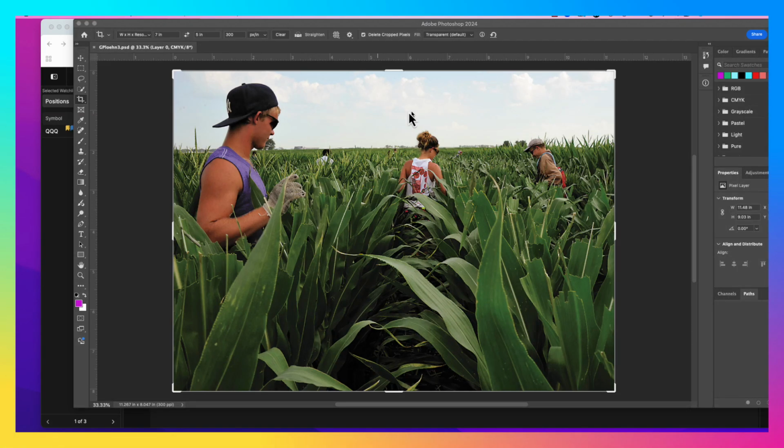Hey, today I'm going to show you how to crop in Photoshop. Here's an image of one of them that I wanted you to crop. A lot of people had problems with it. Let me show you how to do it.